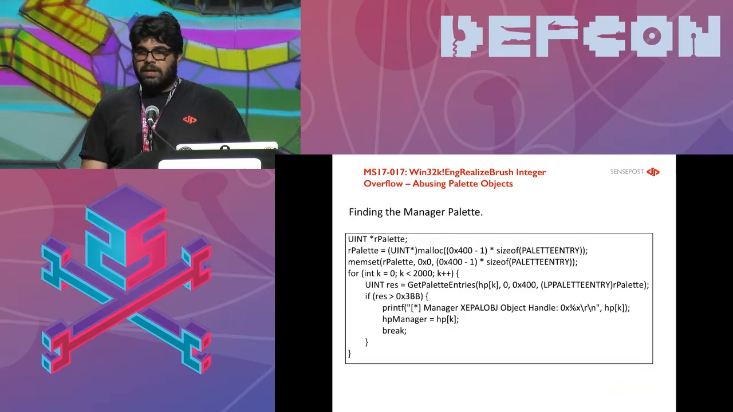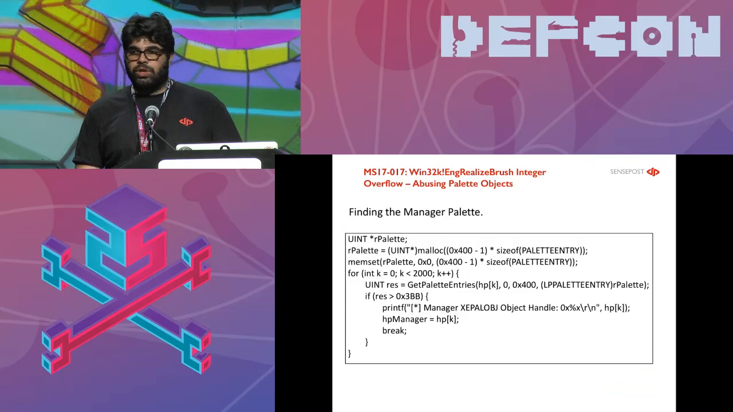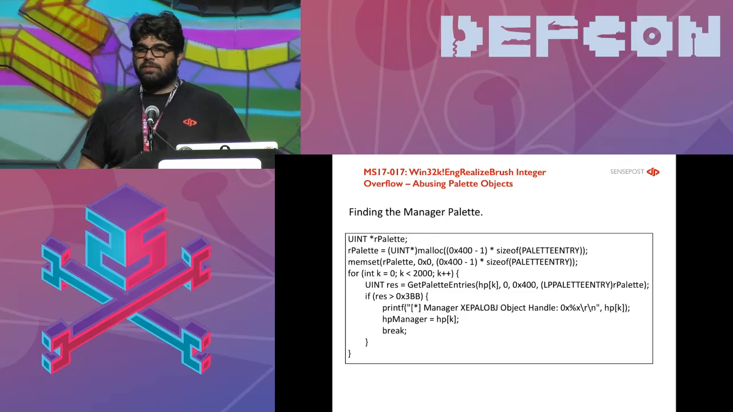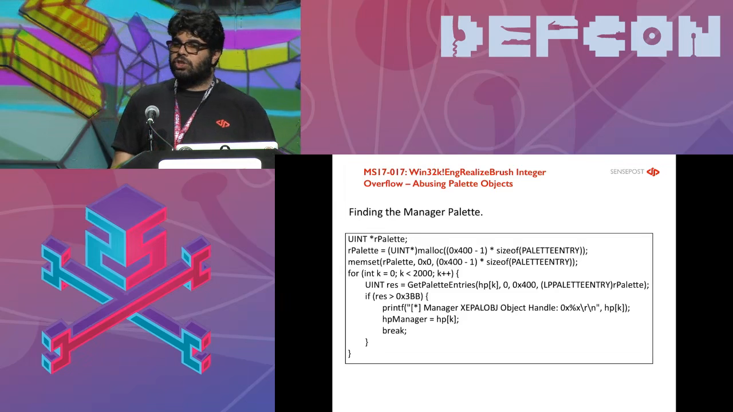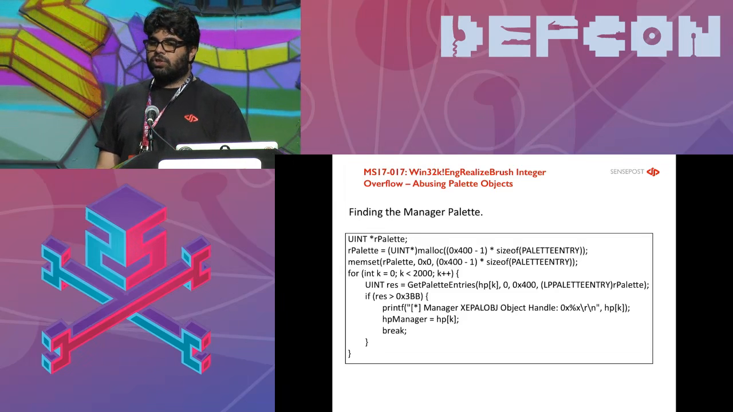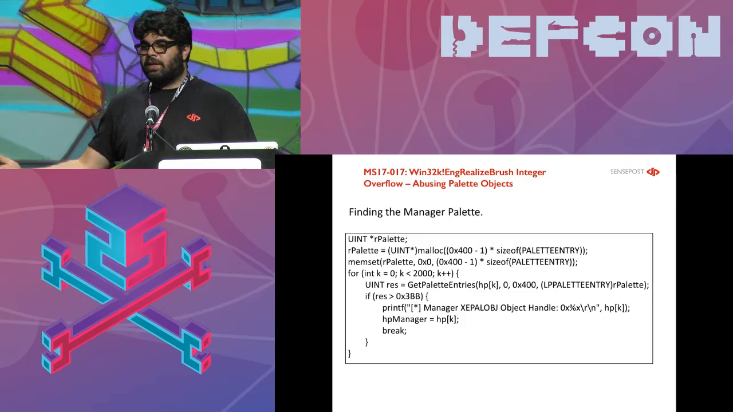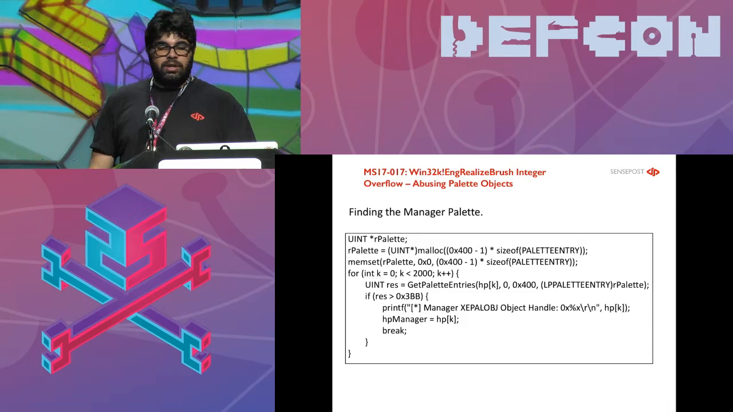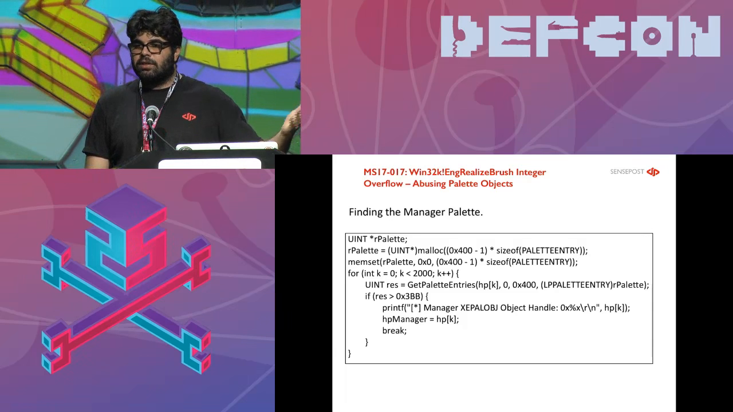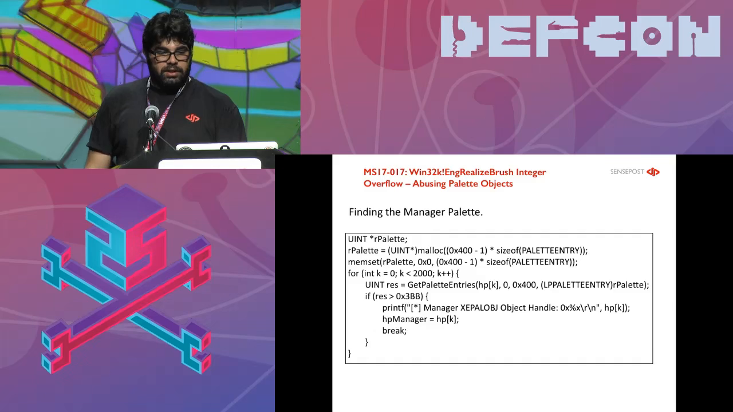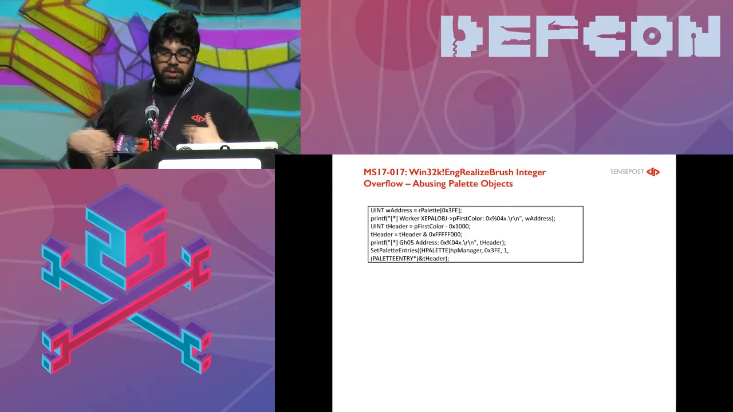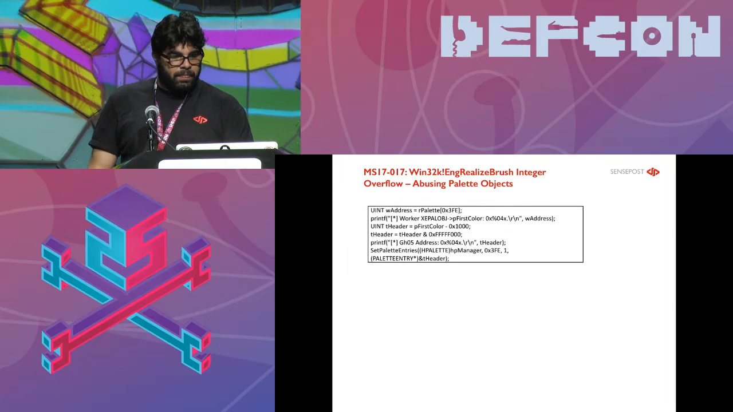So how do we find this manager palette in the allocations? We have around 2,000 palettes that are being allocated in memory. How do I find the specific one that was extended? By looping over the GetPaletteEntries function until one of the GetPaletteEntries calls returns a larger number than expected, which is the size of 1E3. So until we find one that returns a number larger than 388, that's our manager palette, which will be used to actually overwrite the next palette in memory.